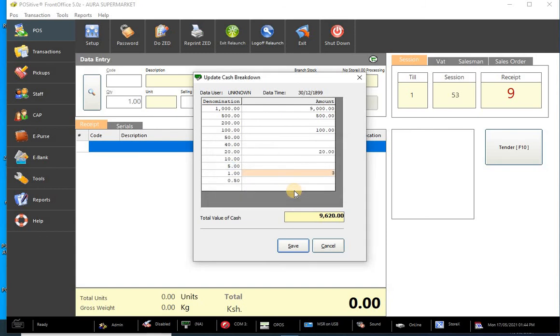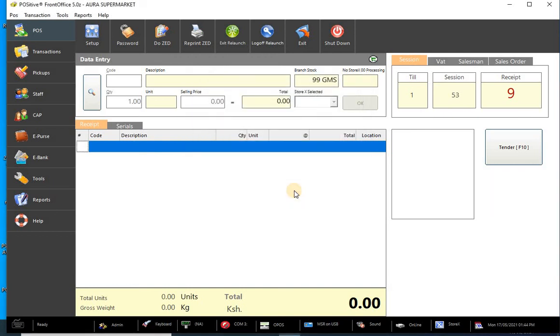So that is the cash breakdown the cashier has done. He's saving the cash breakdown before we do a Z report. So of course that is what I've done. Then from there, what I will do, I'll just do a Z report. I just come here and say Control Z.